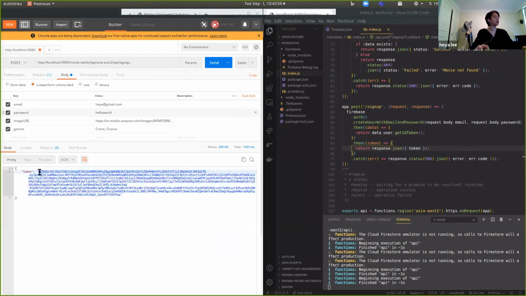Yep, as you see, you got this token, a bunch of random letters and numbers. Yeah, that's how you create a user.